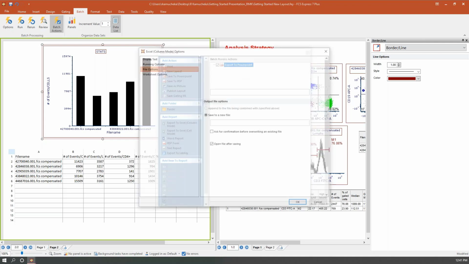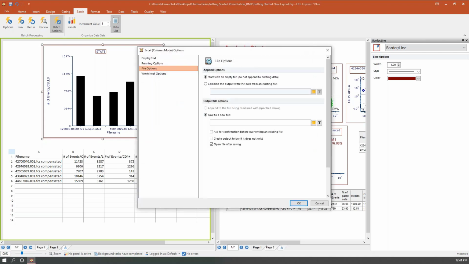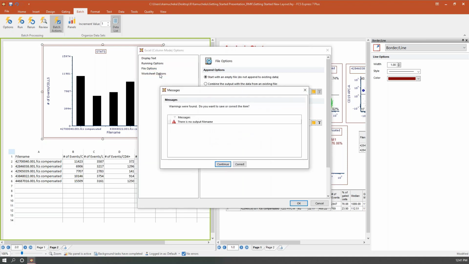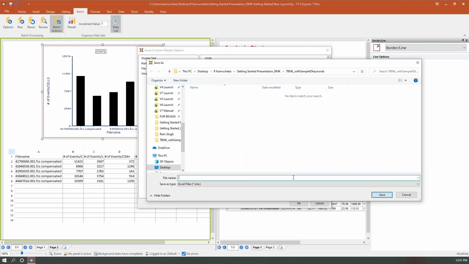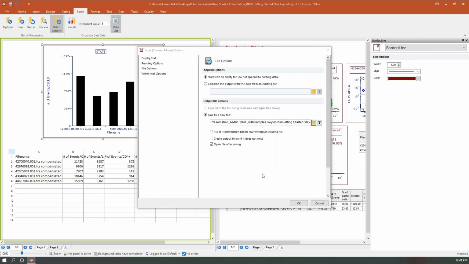I'm also going to add an Excel sheet because these are also features that are really important and people use quite frequently. In here, we have some options. Oops, let me correct some of these things first. So we're going to start with an empty file. So first, we're going to need to designate where it's going. And we'll call this getting started as well. Save. Now I've got a location.